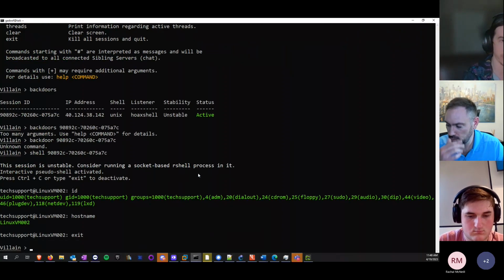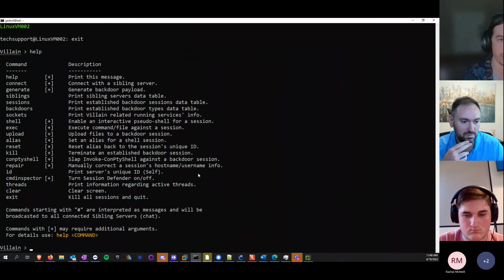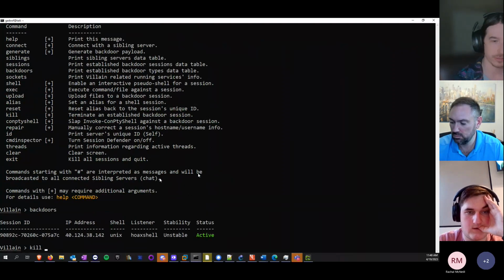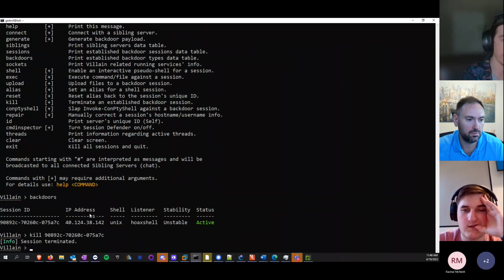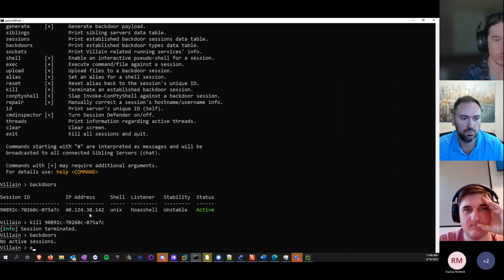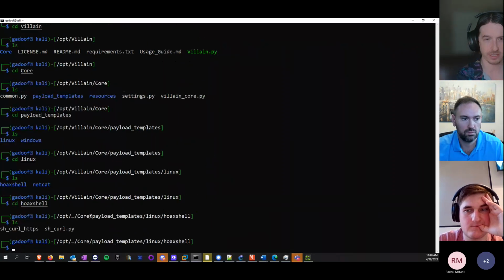Exit, and then help, backdoors, kill, and then I call the session ID. So this will eliminate the reverse shell from my VM because I don't want that to stay there. All right, so backdoors, cool. Exit, and that was a nice little Villain conversation.